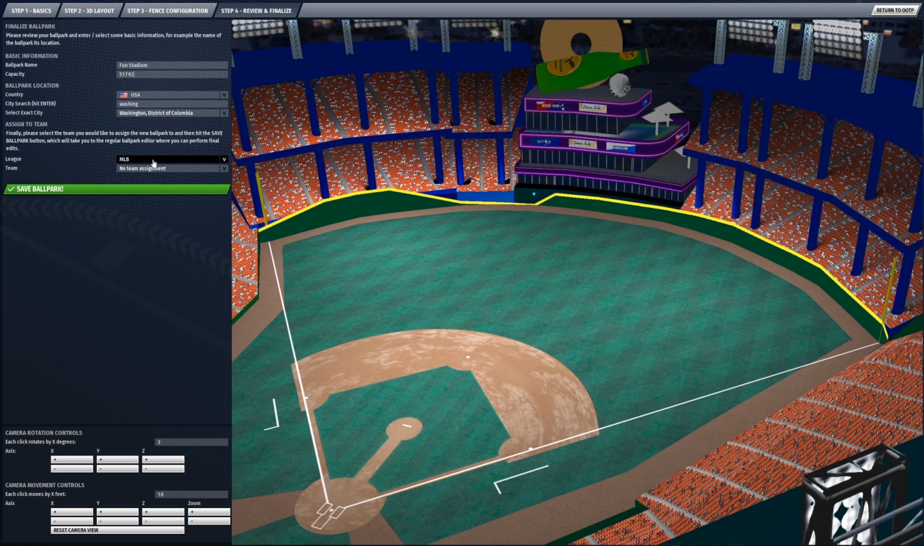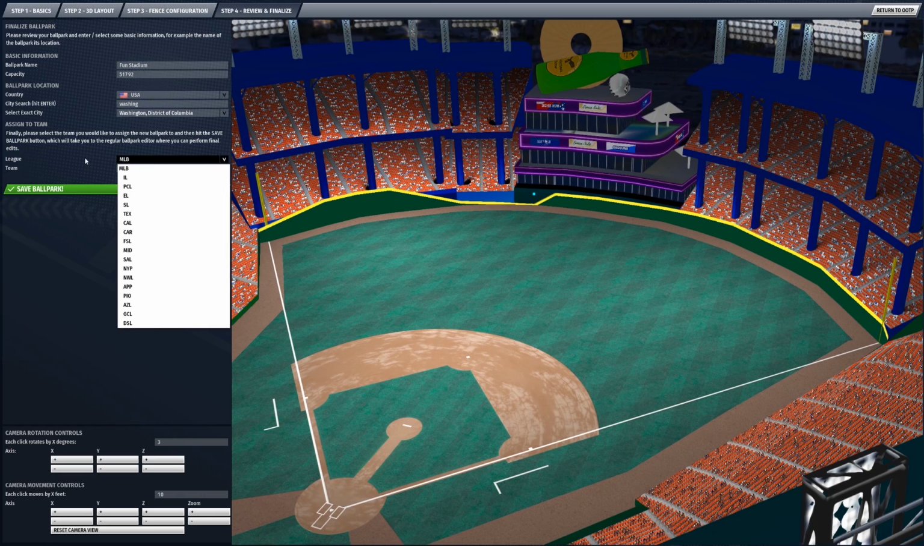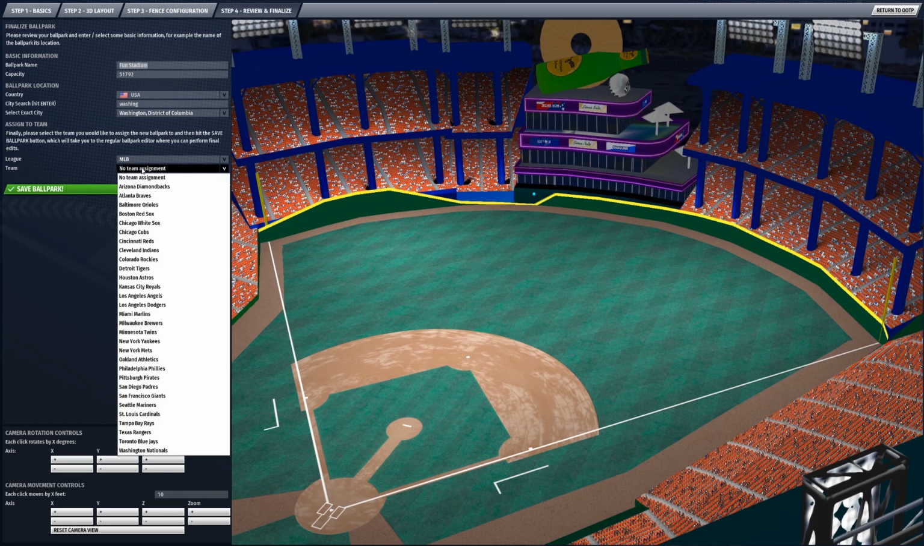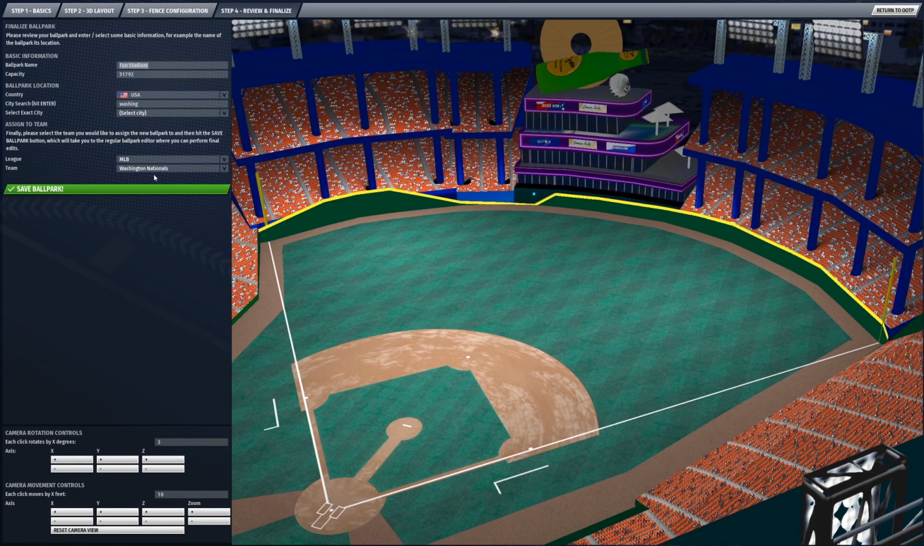And then assign to a team. So you can assign this to no team assignment. This could also be assigned to Washington Nationals. It could be the Blue Jays. It could be the Red Sox. So it doesn't matter which team you go in as to edit the stadium. You'll then be able to choose it in the end. So now you can save the ballpark.